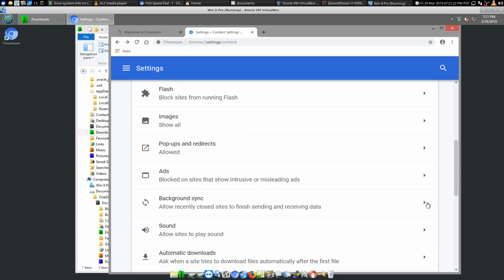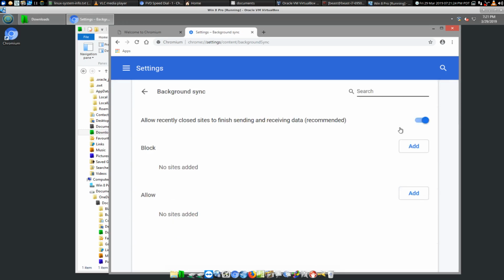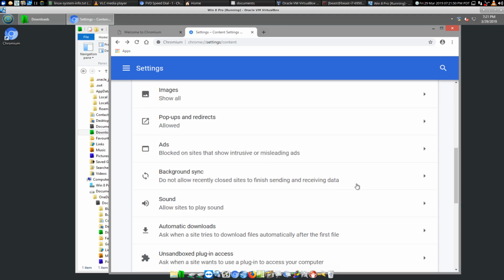Background sync of recently closed websites. I always disable that. That's so like you're on your Facebook and then you close your browser, or you're on something else and you close your browser, they can finish sending and receiving data. Theoretically, only the data you looked at, but you know, they get busted a lot for that data mining and spyware stuff, so I say just shut that off. When my browser's closed, it's closed. Nothing needs to be running in the background. So we just disable that one.